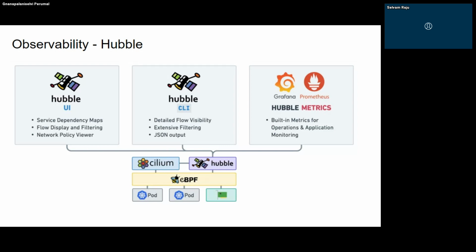Hubble alerts send real-time notifications to users when specific events or conditions occur, like excessive packet drops or policy violations. These alerts integrate with preferred monitoring and alerting systems like Slack or PagerDuty, allowing users to stay informed and respond promptly to any issues. Overall, it provides a comprehensive solution for network visibility and security, and gives users insights into their network traffic so they can respond quickly to any potential issue.